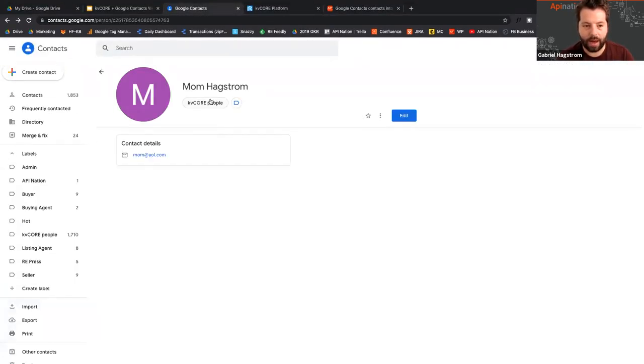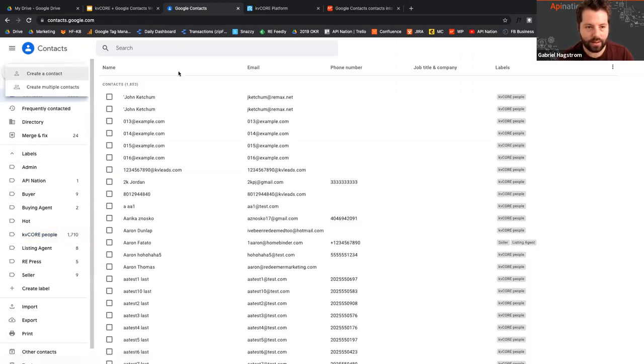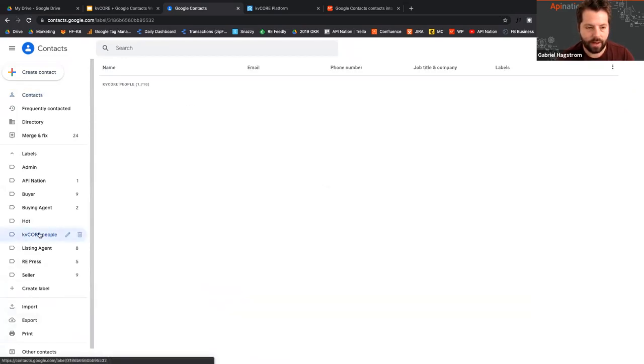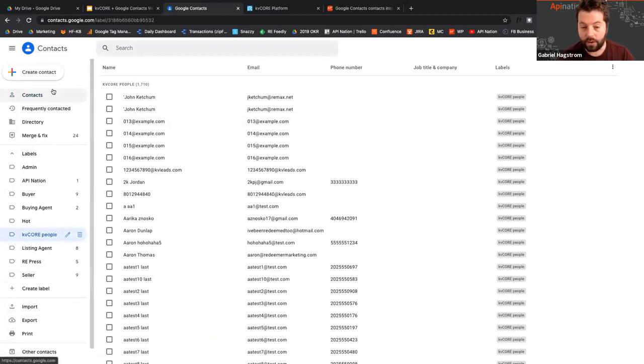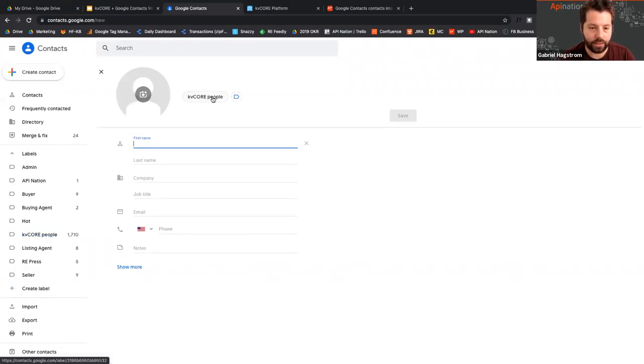When I added my mom, it automatically added this label by default. And that is actually because I was looking at the kvCORE label when I hit the add button. If I'm not looking at it, if I'm just looking at contacts, it will not add a label. So that label is gone. That's something to be aware of as you're adding people. So if you are out at the coffee shop and you want to add somebody right to kvCORE, just navigate to your label, hit create a contact, and it'll go ahead and slap that label on there initially.